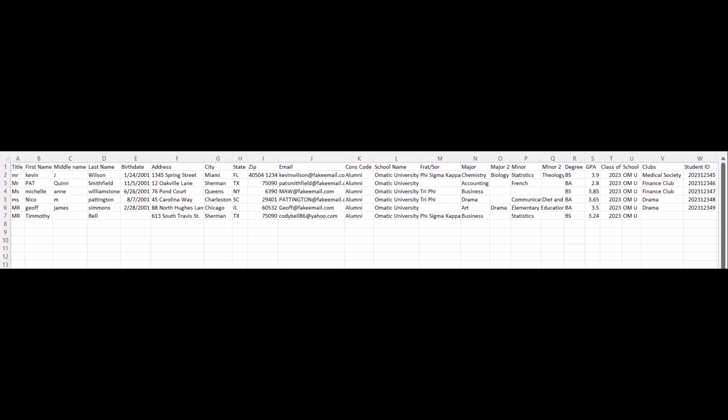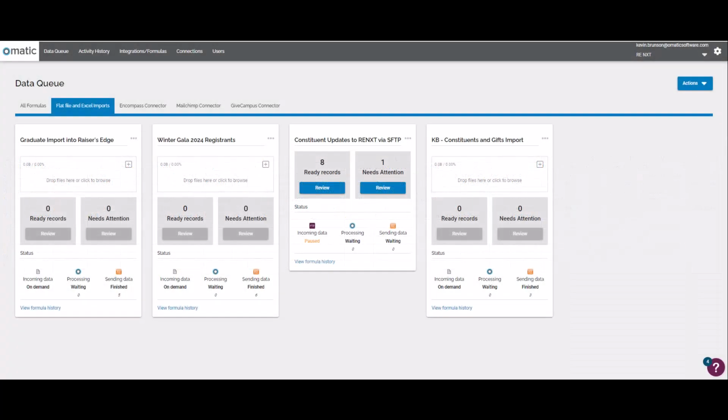Looking at the graduate file, there's a few items to point out. There's miscellaneous title values that aren't the standard values used in Razor's Edge. Some names are whispering in lowercase while other names are screaming in all caps. Postcodes are incorrectly formatted, email addresses are in mixed case, and there's other inconsistencies. Next, we'll see how Omatic imports this graduate file into Razor's Edge, prevents duplicates, cleans up names, transforms those miscellaneous titles, and more. We're now looking at ImportOmatic Plus powered by the Omatic Cloud.